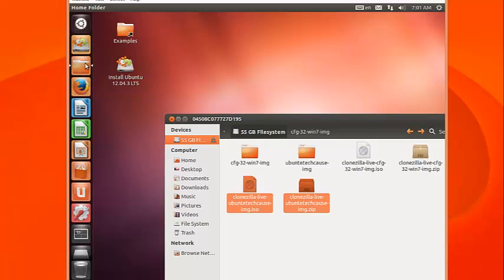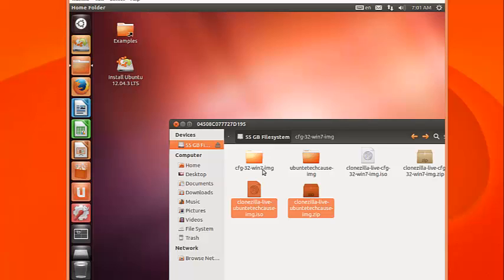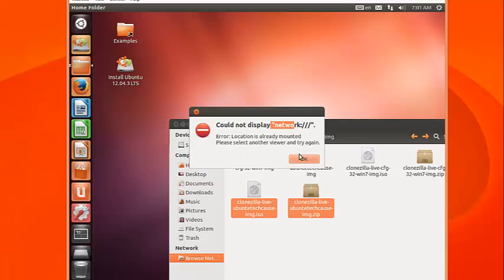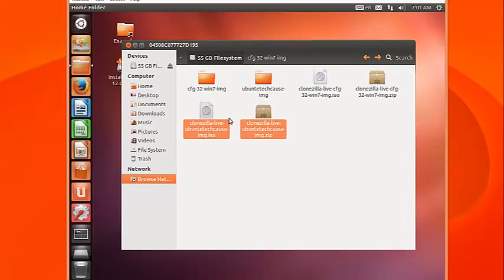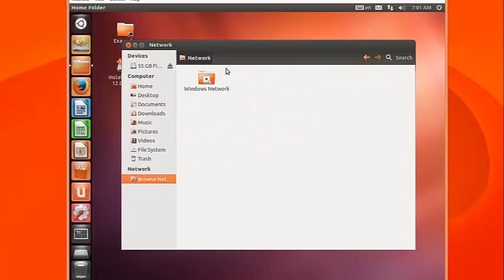So if I can get the folder to open, let's see, browse network. Yeah, okay, there we go, wired.